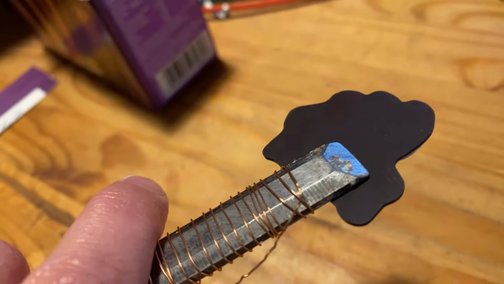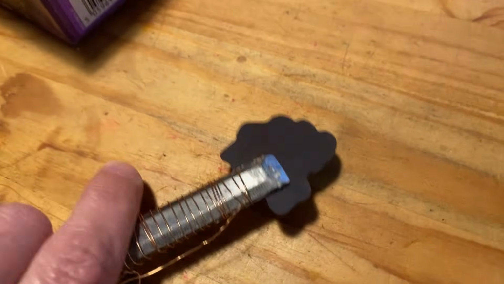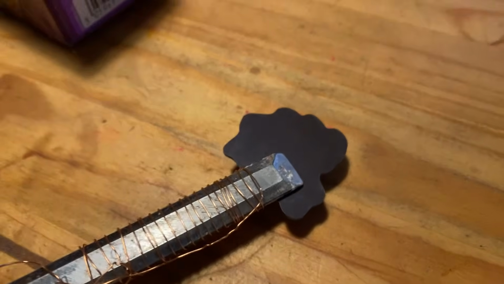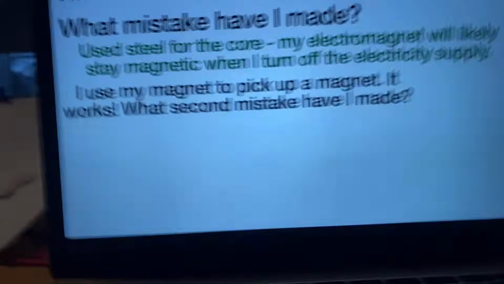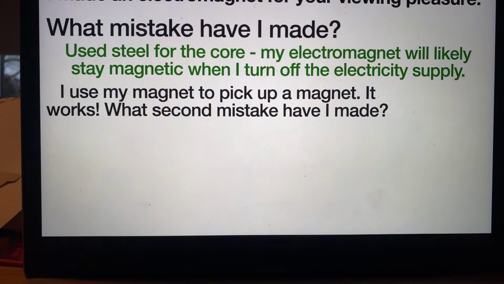How good is that? How good is it? That's your next question, basically. I use my magnet to pick up a magnet. It works. What second mistake have I made? I know.